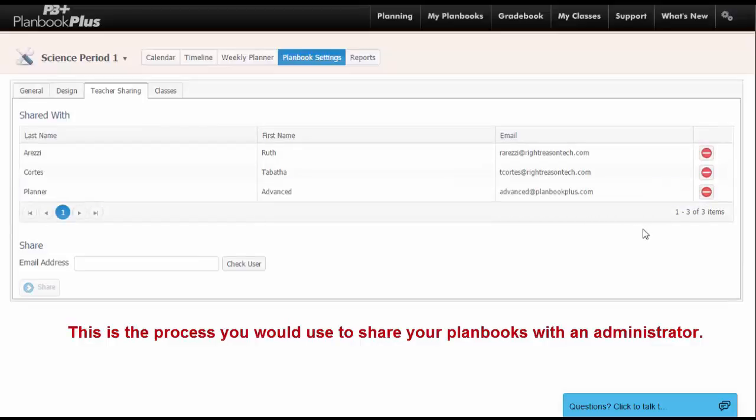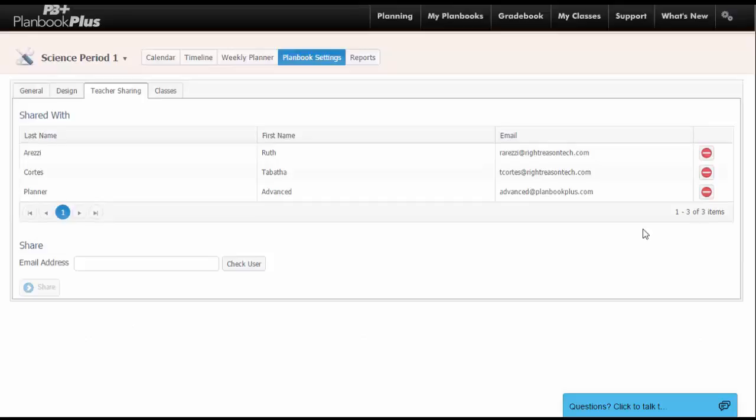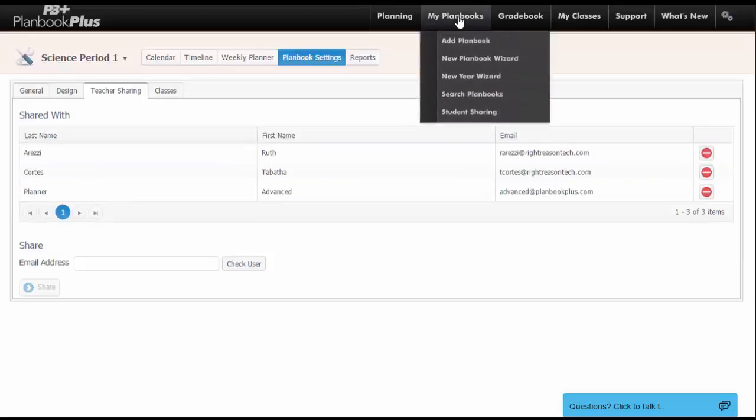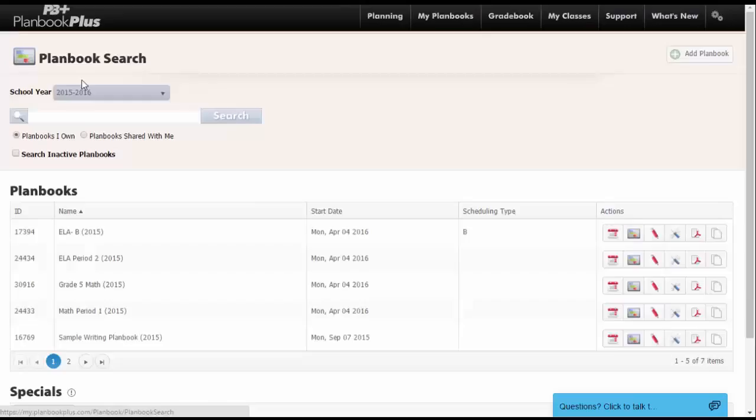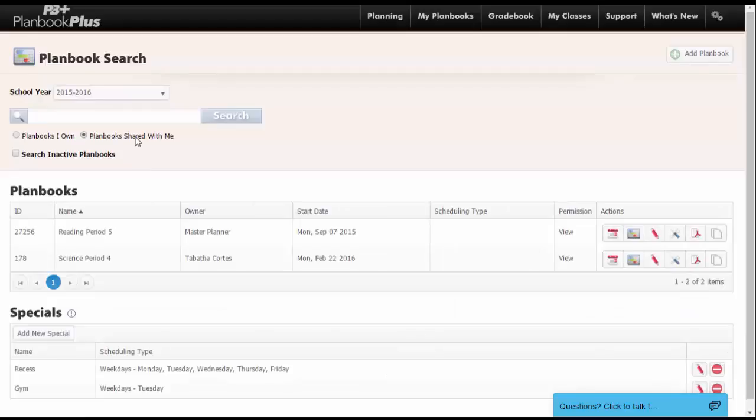Now that you know how to share a Planbook with another teacher, let's take a look at how to view a Planbook shared with you. You can see a list of Planbooks shared with you on the Planbook search page. That can be accessed by clicking on the My Planbooks menu and choosing Planbook Search, or by clicking on the Planbook Plus logo in the upper left corner of the top navigation. Once you are at the Planbook search page, change the search to show Planbook Shared with Me.